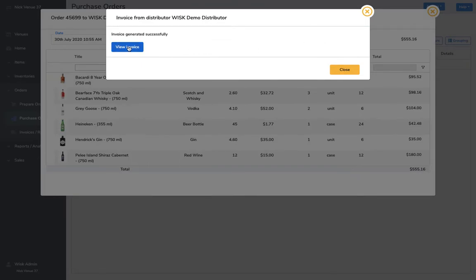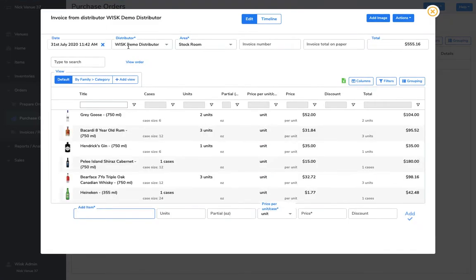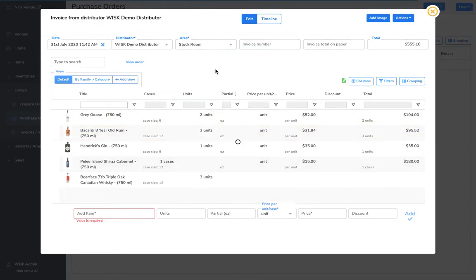Then click View Invoice. When you've converted the order into an invoice, make sure that the information matches the paper invoice that you received. You can adjust the units and the cost for each item. For example, if you ordered 3 units of this item and only received 2, you can make the change by clicking the Units field and putting the new amount, and the total then updates.